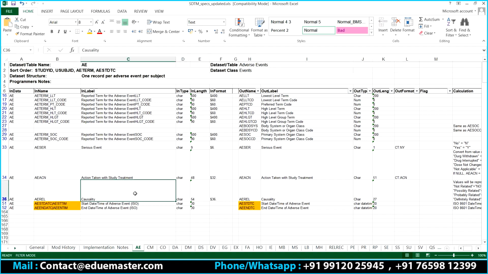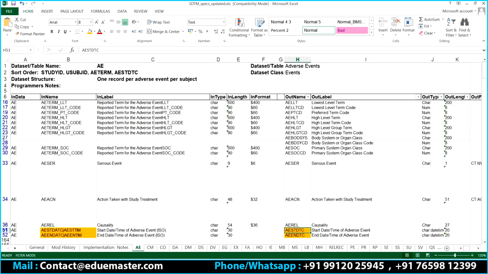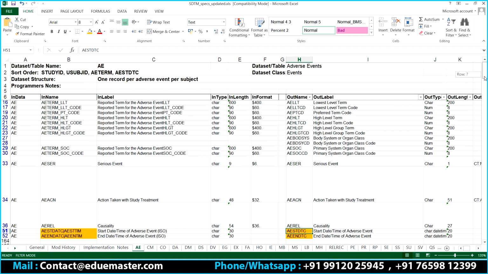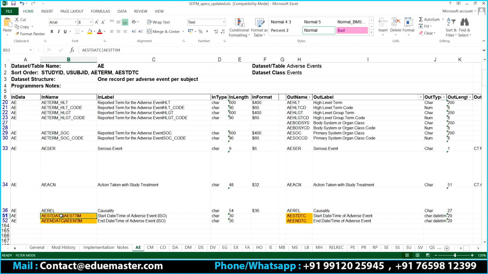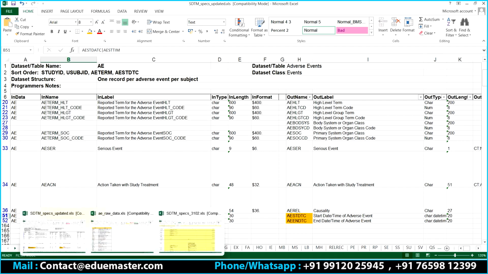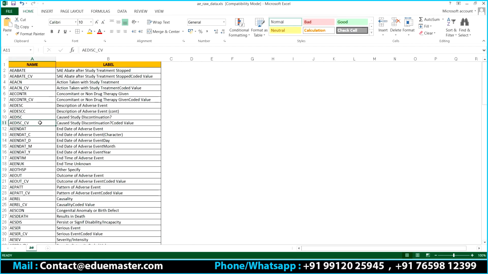So let's go one by one. I want to calculate AESTDTC. To calculate this particular one, I need to use two variables. One is going to be AESTDATC and AESTTIM. So first understand what these variables are. So I'll come here and you can see clearly.